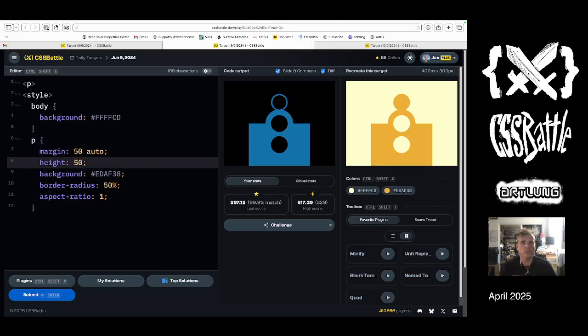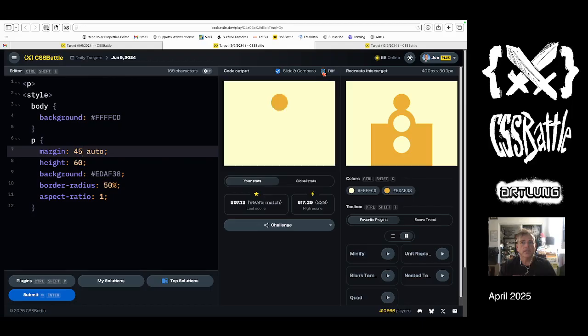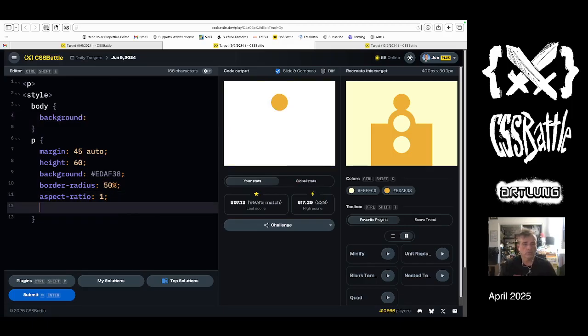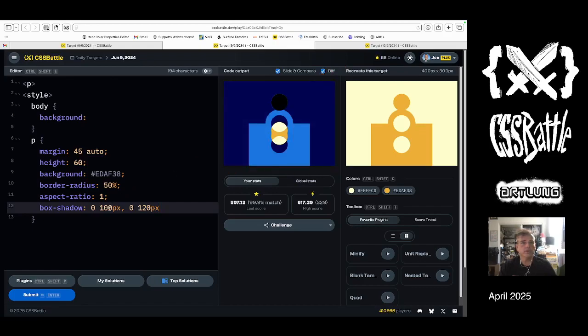So this size is too big. 50, 55, 60, and then this margin is 48, 47, 46, 45. Okay. And then let's undo this color. And let's do box shadows. Box shadow 0, 100 pixels, 0, 120 pixels. All right, and let's get these numbers right.